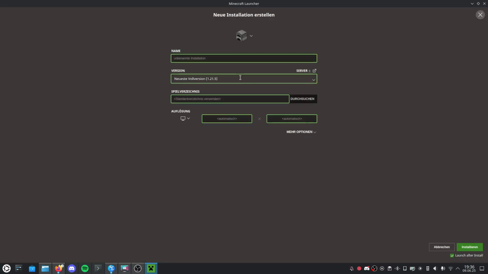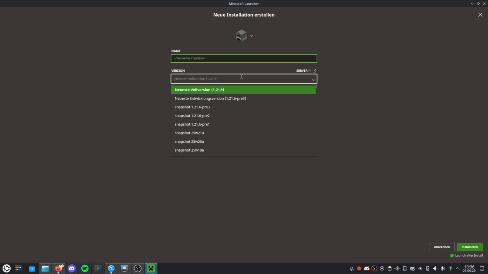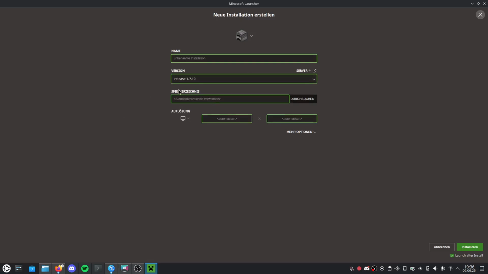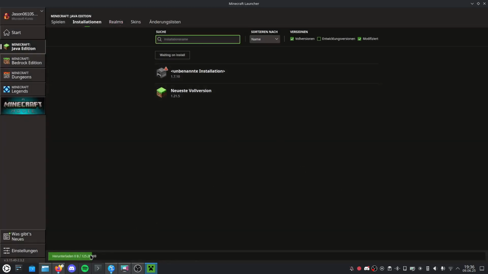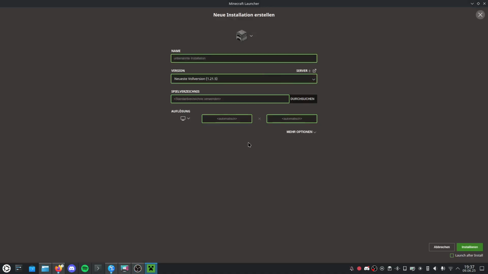New installation, and now we will choose the version that we want to play. I will install all versions, but I will go from the lowest to the highest. Firstly, 1.7.10. I will uncheck that. Yes, I understand the risk, and it will install that. I will pause real quick. Okay, it got completely installed, then we will choose the next one.